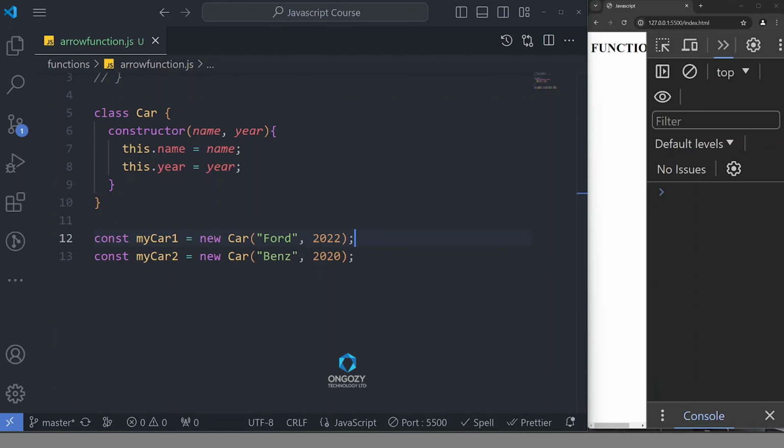So this example uses the car class to create the car object. Now the constructor method is a special method which has to have the exact name constructor, and it is executed automatically when a new object is created. It is used to initialize object properties. If you do not define a constructor method, JavaScript will add an empty constructor method.